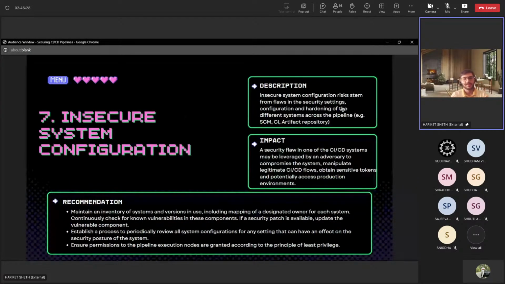Then the seventh risk is insecure system configuration. There are certain flaws in your security settings as well. You should ensure that they are updated with all the updates provided by your operating system. If it's Windows, just go to Windows Update and update everything. And if not, then you can establish a process to periodically review all the system configurations.